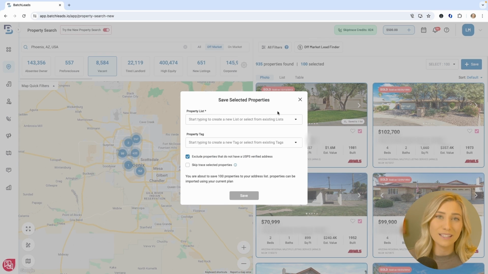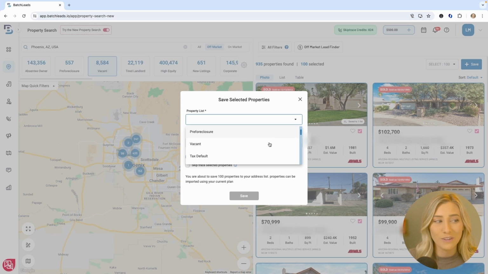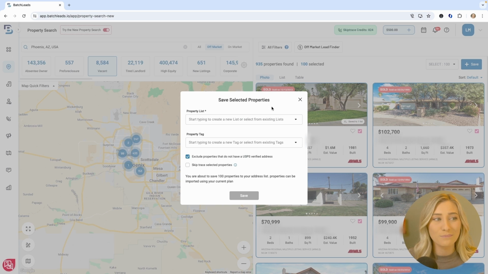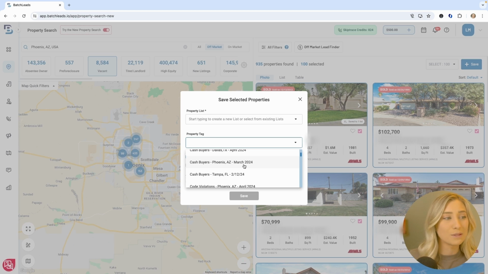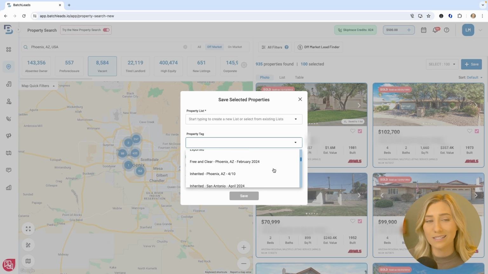And the way I think of my list is that these are my main categories or my main filing cabinets. You can take a look at my list. I have pre-foreclosures, vacants, tax default, virtual driving for dollars, high equity, low equity. The list goes on. They're really straight to the point. Now my tags, I think of my subcategories or my file folders. They have a lot more information, the date I pulled them, the market, and sometimes even some of the filters I use, like 10 plus years owned, etc.